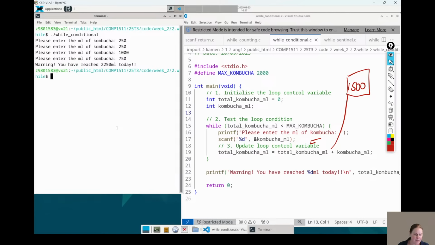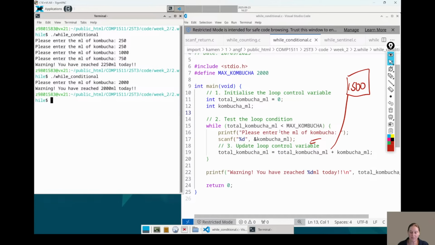Okay, now we don't know how many times the loop is going to execute. Maybe another time the user just says, I just drank 2,000 mils, and it stops after one iteration, right? It's depending on the data that we're receiving as to how many times it will go through. And we've got some condition managing it.